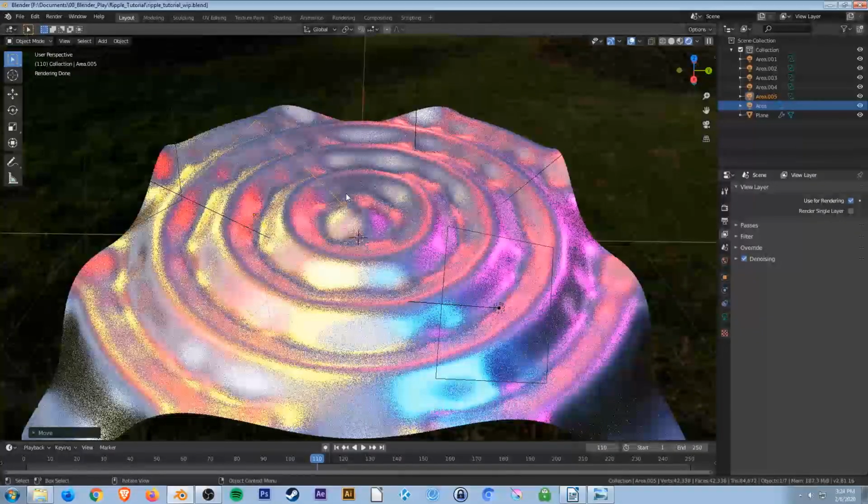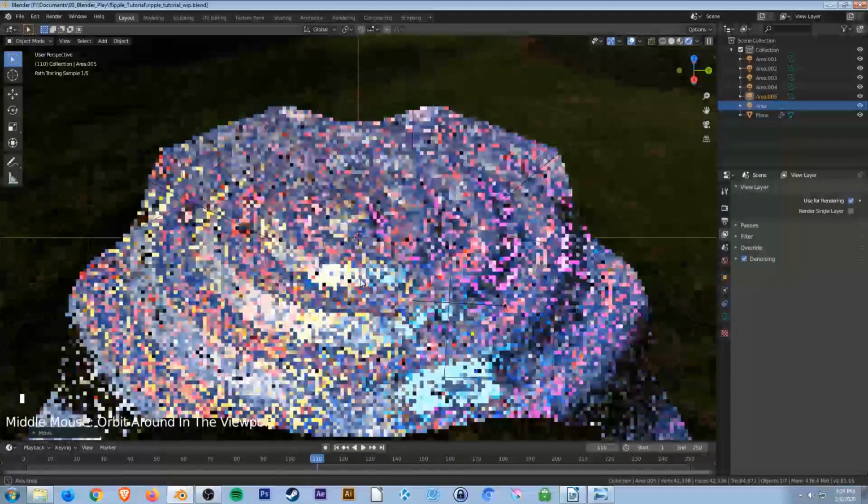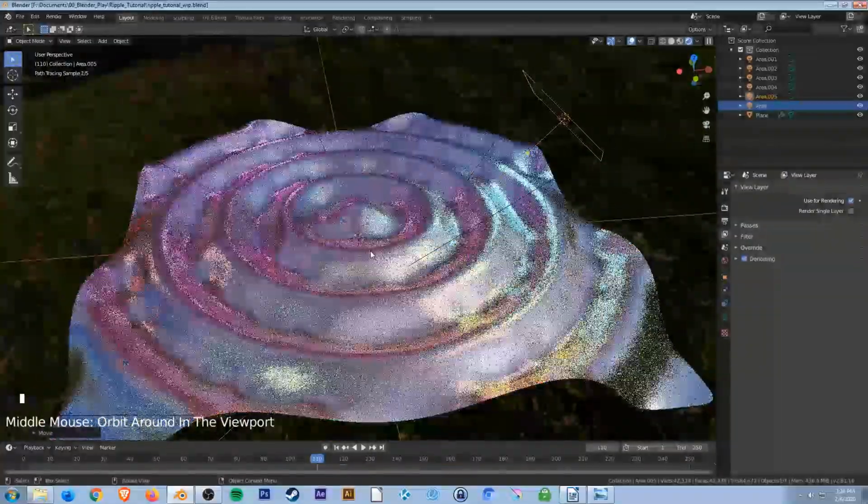But mine's doing well enough, so I'm gonna orbit around and see which side I think looks the best.